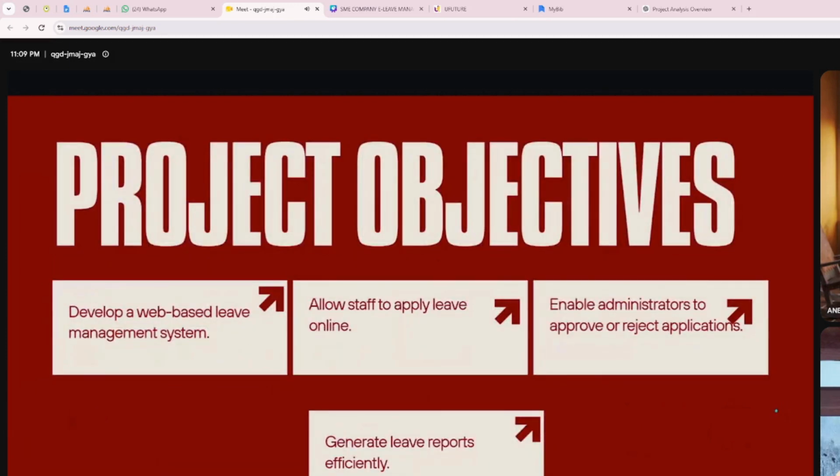So for the project objective, this consists of 3 main objectives. The first one is to develop a web-based e-leave management system for Myeondong Topoki or for the SME company. And the second objective is to enable staff to submit leave applications online and allow the administrator to approve or reject applications efficiently. And the final objective is to improve the management of leave records by providing an organized database and automatic report generation.